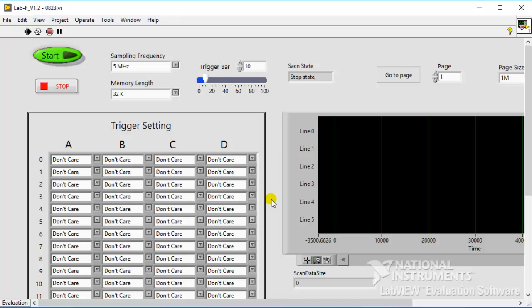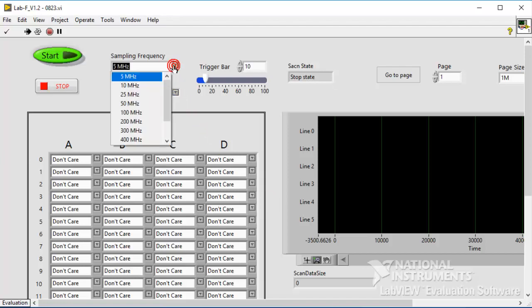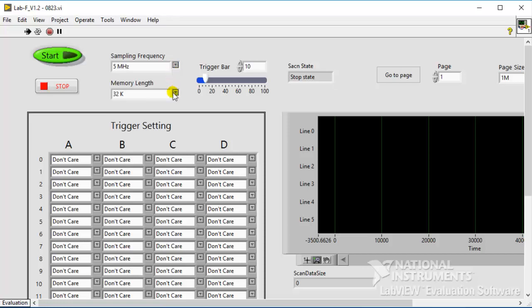Users can refer to the basic operation steps of the logic analyzer. Set sampling frequency, memory length and trigger position. Set trigger condition. Trigger level is set to 0.9 volts. Click Start to acquire signal.